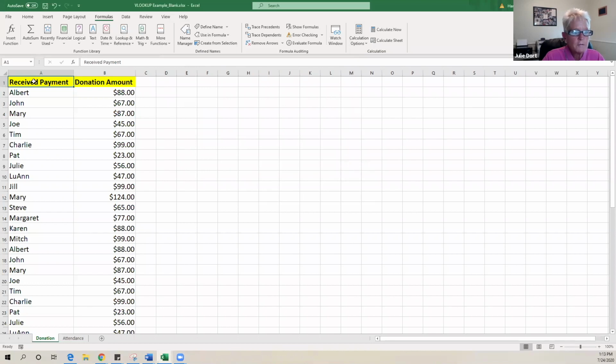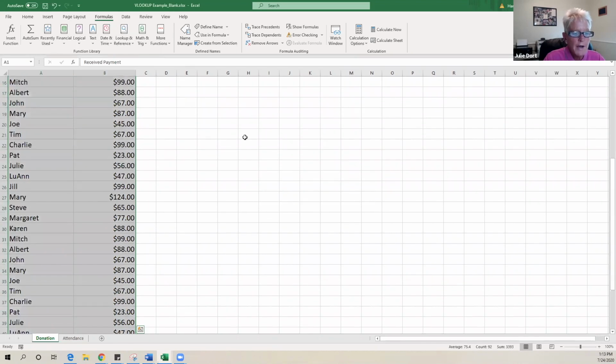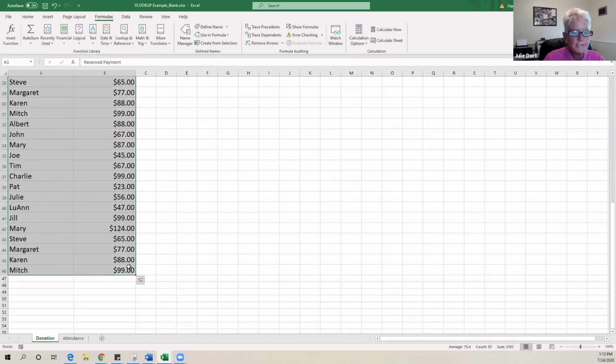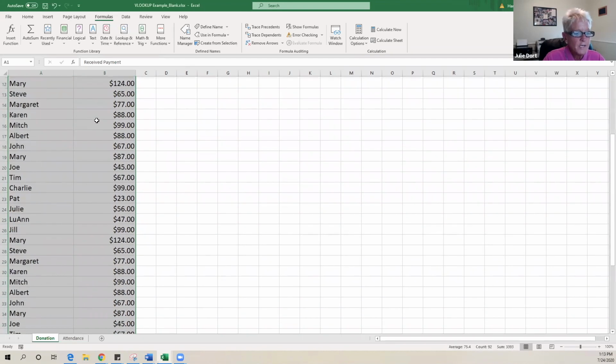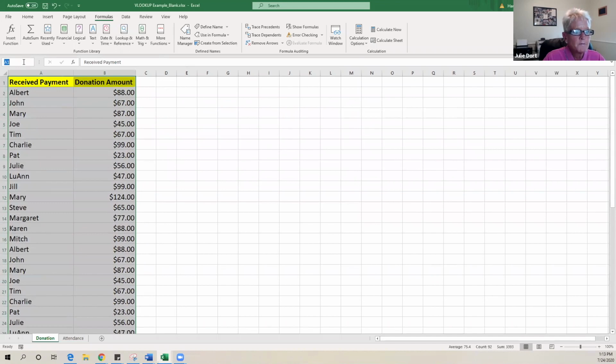Okay, so I'm going to go ahead and delete that. This time I'm going to select all of my data, and I can do that in one of two ways. I can manually highlight it, or I can hold down the control key and hit the star, and it will automatically select the data on this worksheet. From there, since I have all of this selected, I'm going to go back up to my name box, and we're going to just type in donations, hit the enter key, and we have that complete.